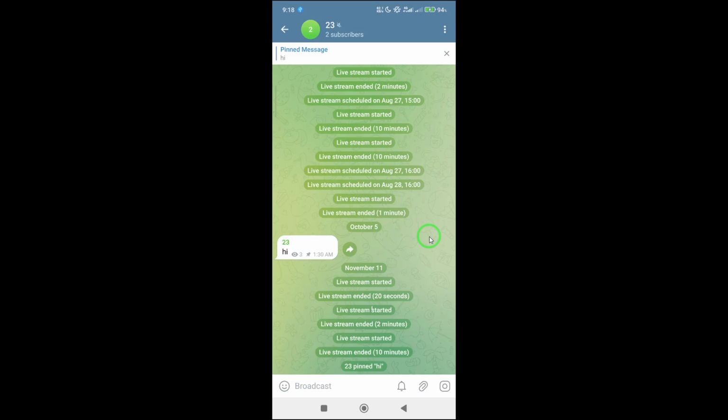That's all it takes to pin a message on a Telegram channel. It's quick, simple, and keeps your important content front and center.